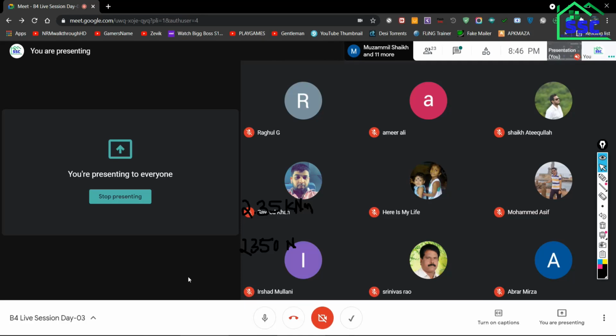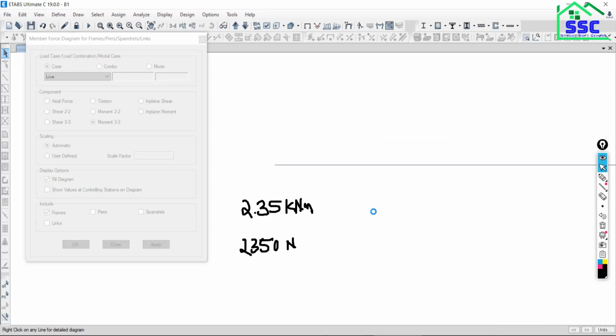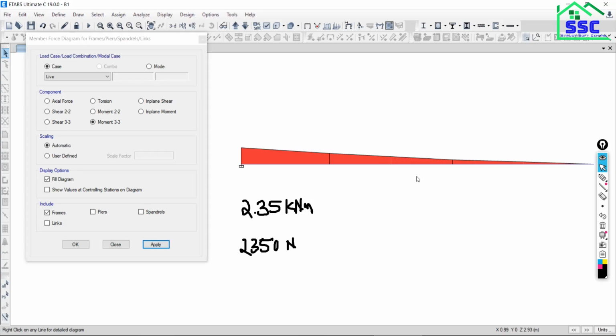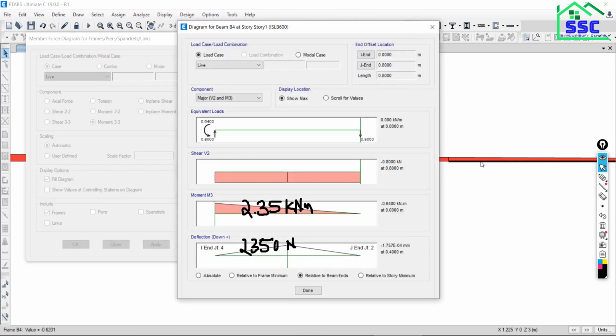Hello, am I audible? Yes, sir. Okay. So we are looking at the results of our analysis. So for the next point, how much are we getting? If you are not getting the result clearly, just right click over the member so that the elaborated result will be there. See, this will give you all the things: individual forces at the joints, shear forces, moment, and also deflection.